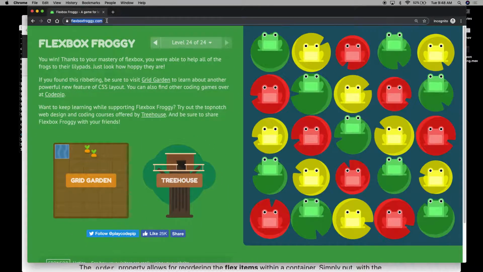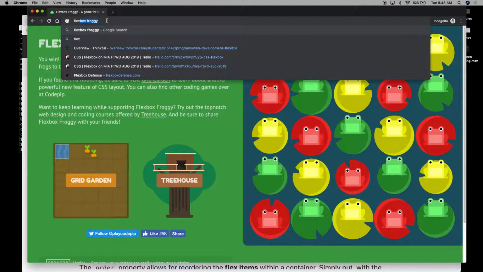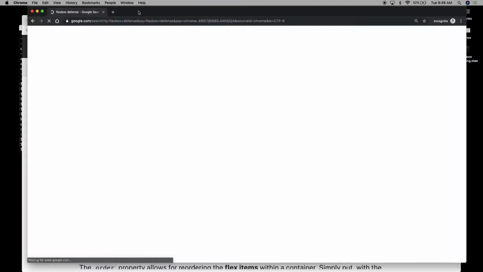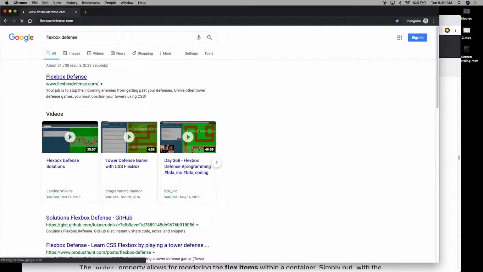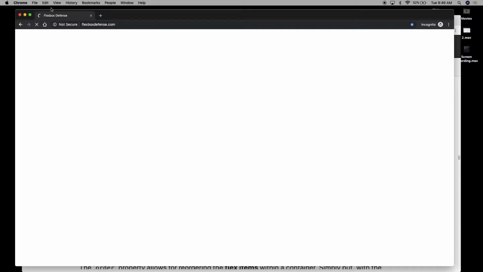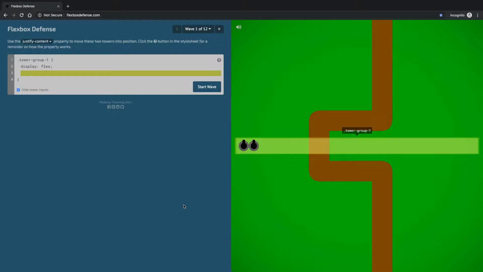So there's another one. There's Flexbox Defense, something like that. So let's play that too. I mean, you guys can play it on your own, but I don't have anything to do, so I'm playing with you. All right. So cool. We got towers now. I don't know if I have any audio.